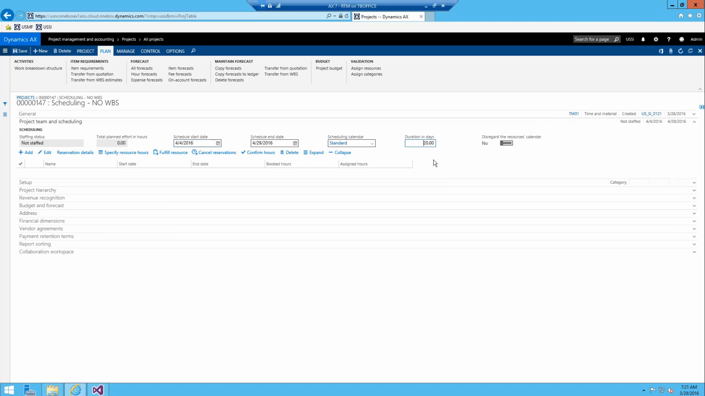Then the duration in days is auto-calculated, and then there's this disregard the resources calendar. So you can assign a scheduling calendar at the resource level, and if you have this set to no, it's only going to look for resources that share that same calendar. If you have it set to yes, it's going to basically look for resources no matter what their calendar is.